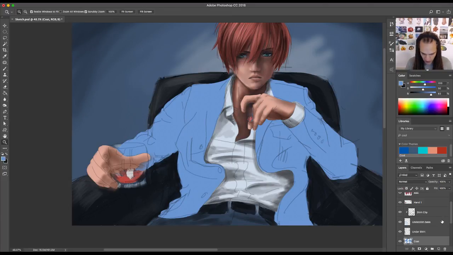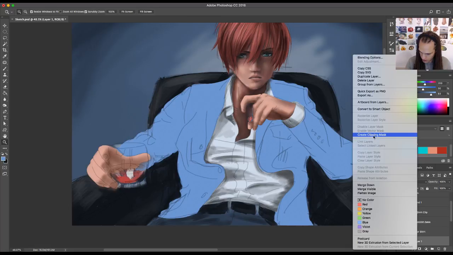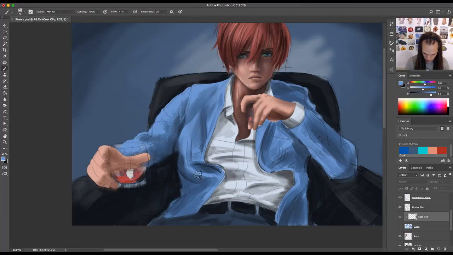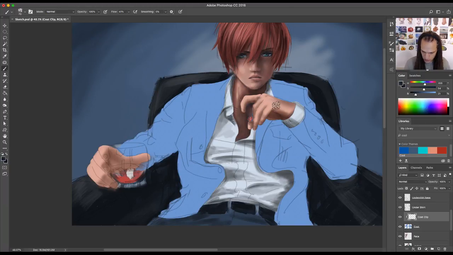Now if I can just decipher my sketch. Create a new layer, clipping mask, coat, clip, and then let's see here. Let's grab this color here. I think that's good. And just do some quick sketching for the shadows once again. Should be like that or something.